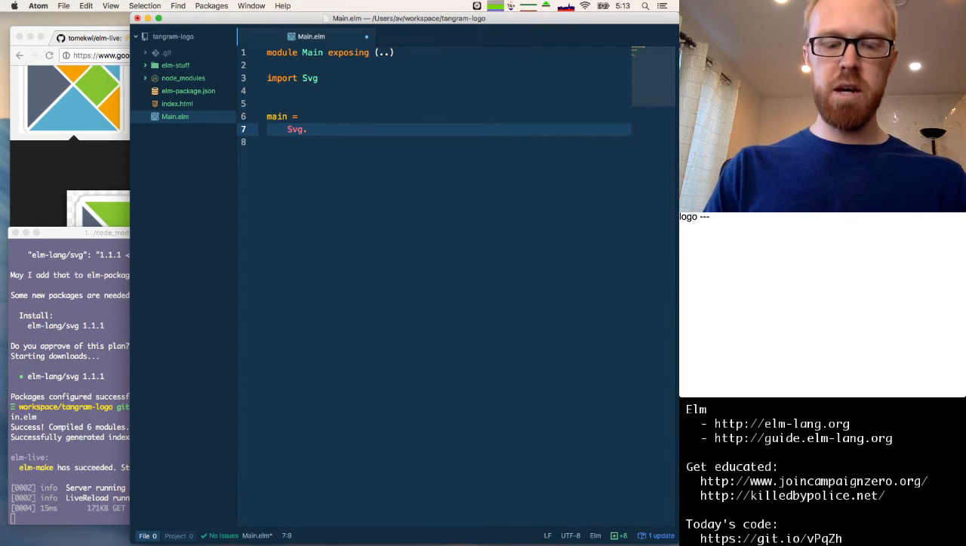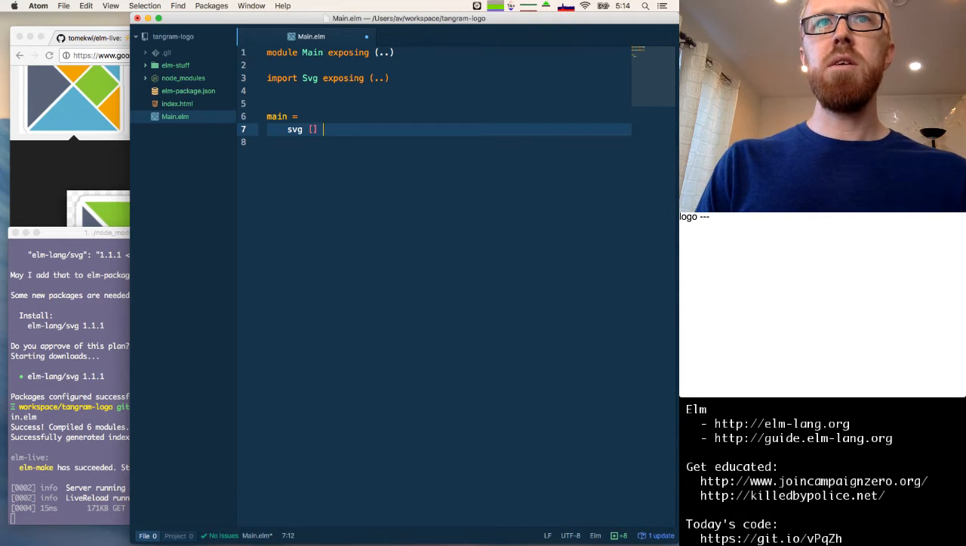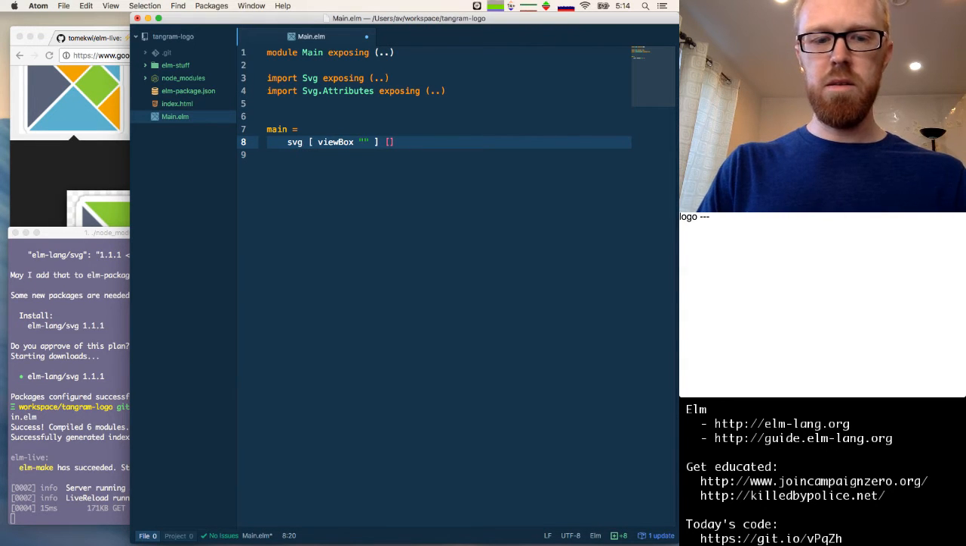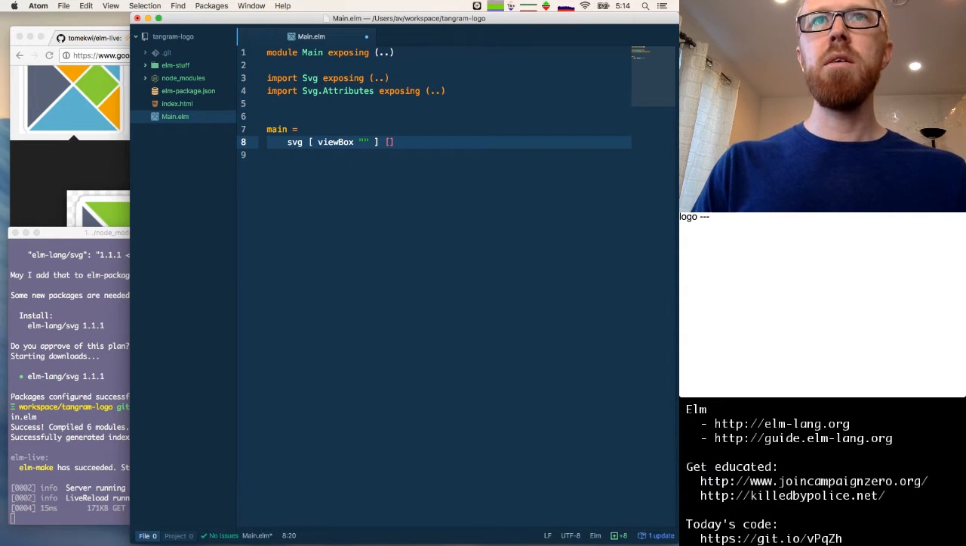Okay, so a basic SVG example is going to look like this. I'm just going to expose everything in Svg because we're going to be using a lot from that package. So our root element will be an svg element, and we usually start with two things. We're going to have a viewBox, which comes from the Svg.Attributes package. And this takes a string that gives the top left corner and the width and height of the coordinate space in which we're going to be drawing. I'll try to explain that a little better once we have something up on the screen.